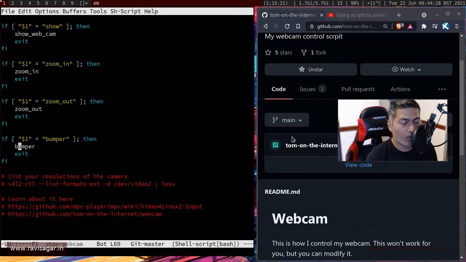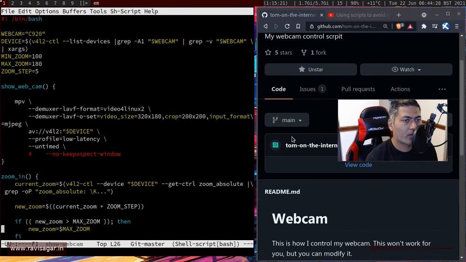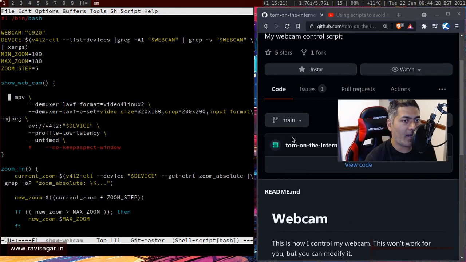Now talking about the script, the first thing the script will do, if you pass in the show webcam argument, like show, I guess, it will call this method, and this method is basically taking the stream from the webcam, and it will display it using MPV. And the good thing is that you can also control the video size, and you can also further crop it. I think I did a few modifications in the script based on the resolution, basically. And you can also maintain the aspect ratio, but I'm not doing it anymore in my script, at least.